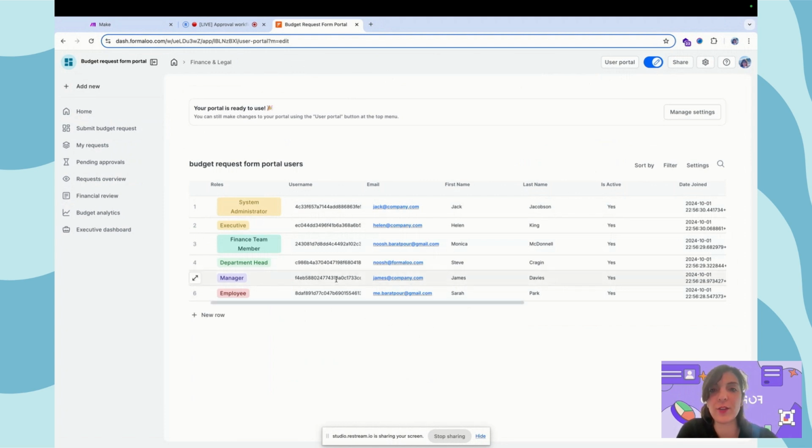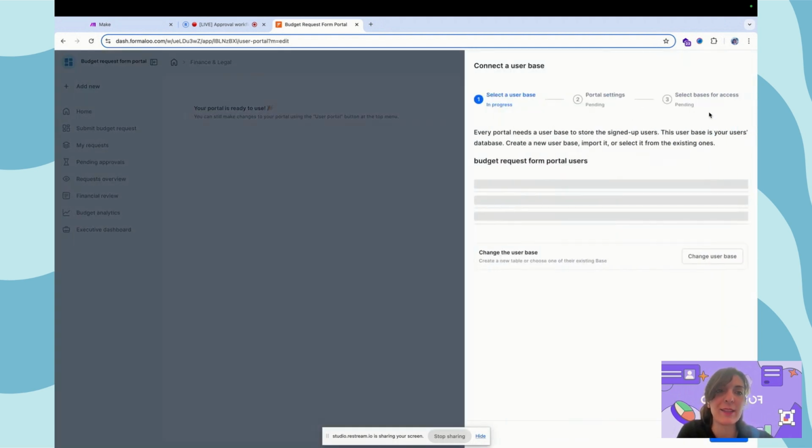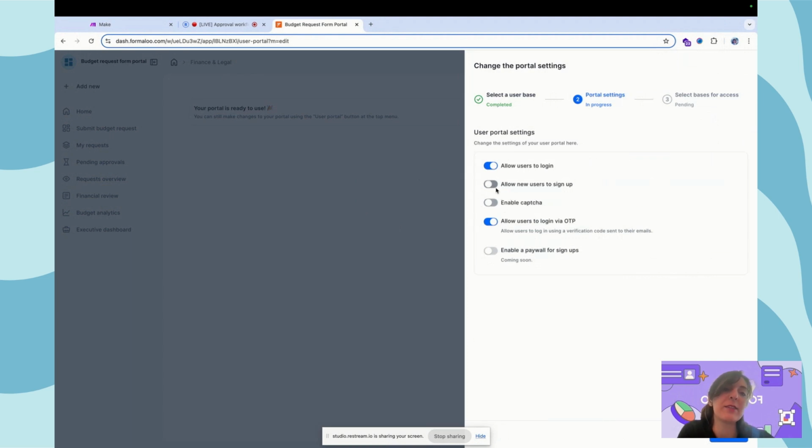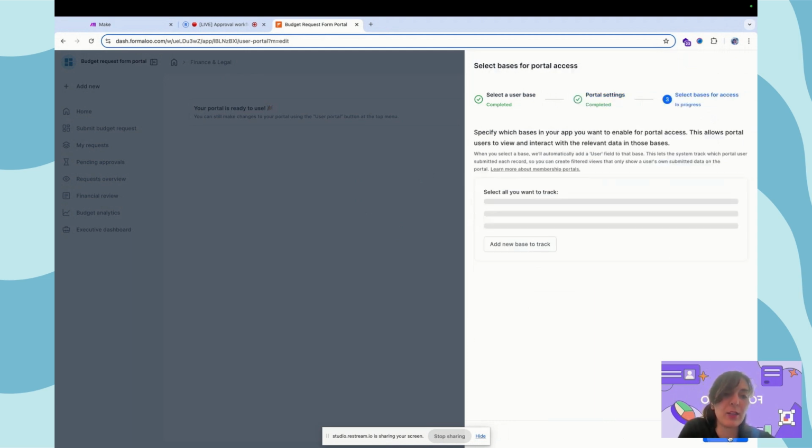And I want to show you each of them and how they can access the whole process. I have disabled the sign up option because I have enabled all of the users and I don't want new users to sign up. I will add them to the user base myself in this case. You can enable it if you want other people to sign up, but because it's an internal tool, we don't want it on. And you can allow them to log in with OTP. A code will be sent to their email address and they can log in.